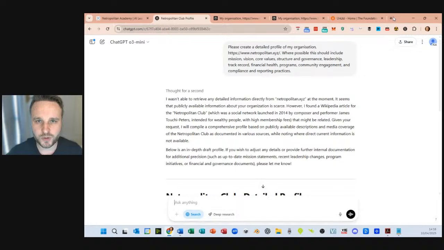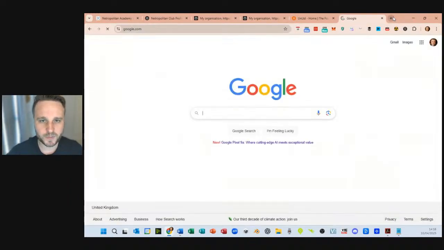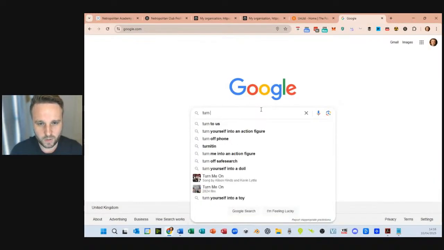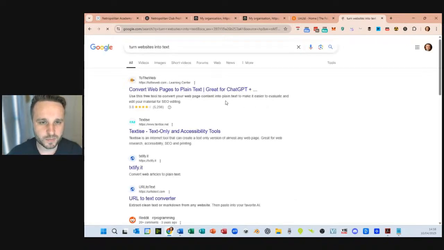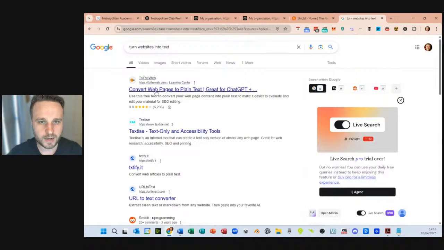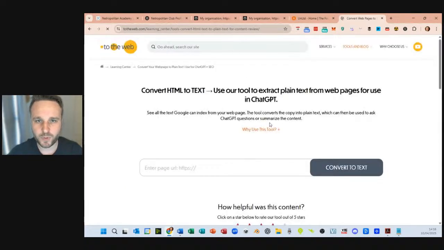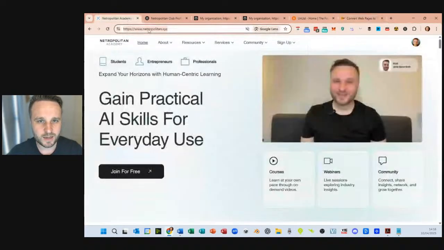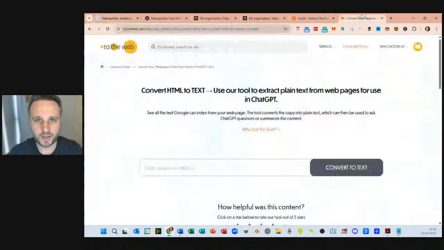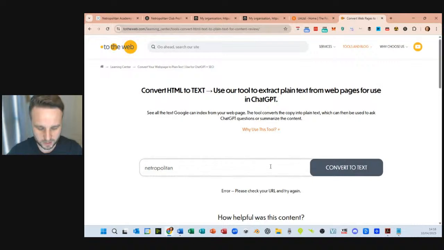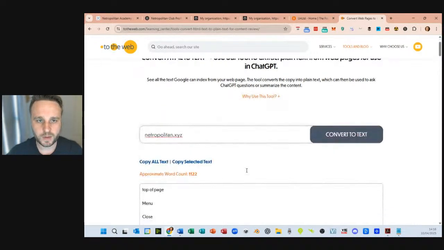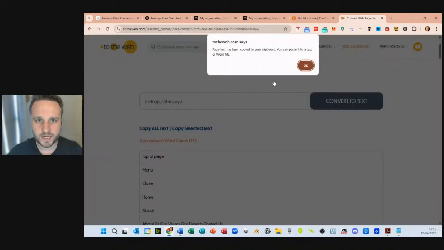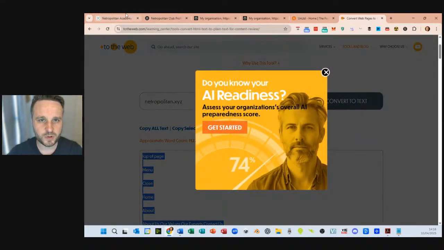So we could go on to a tool like turn websites into text. And I use this all the time, particularly if it's having a problem reading a website, is we can take a website and we can take all of that information and we can turn it into text. Cool. Now we can see that it's got all of the text from the website. We can copy that into our dashboard.